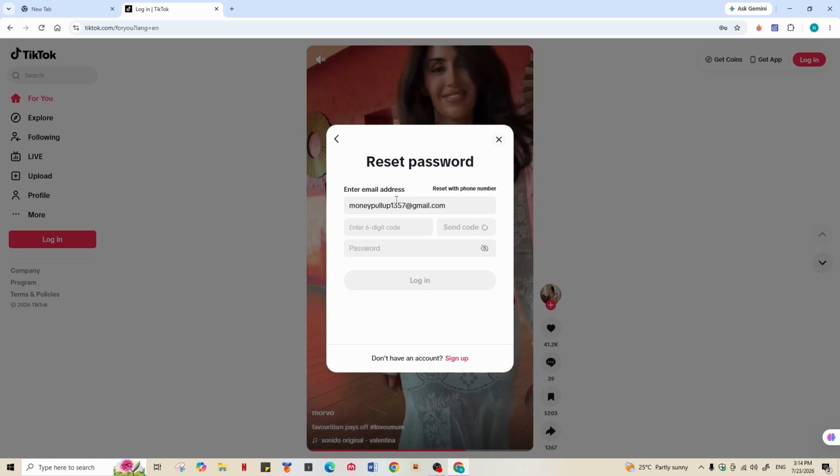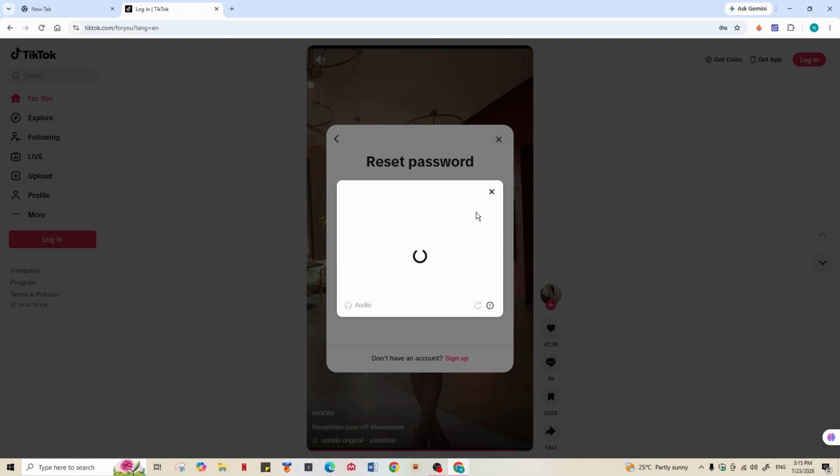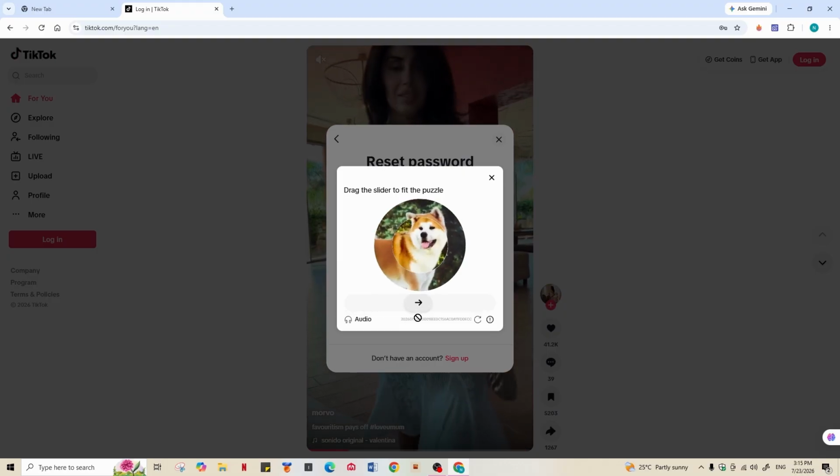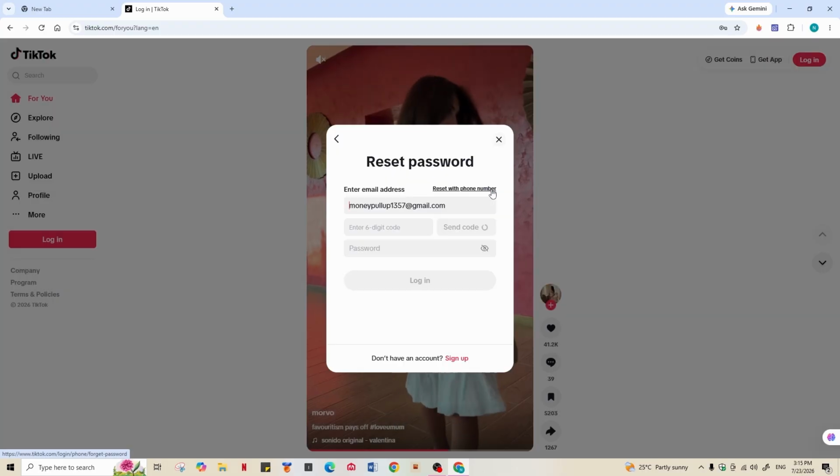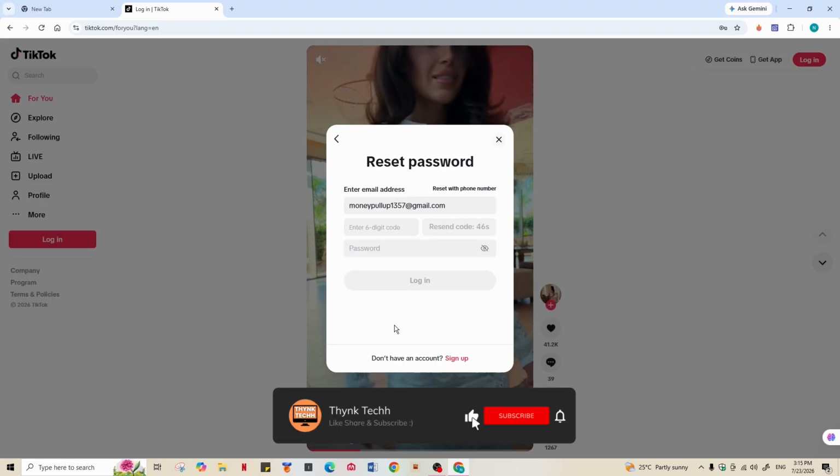Now TikTok will send a code to your specific Gmail account, which is associated with your TikTok account. Go ahead and enter that code right here. And then you'll be prompted to create a new password.